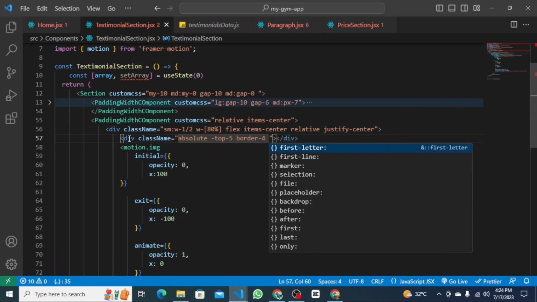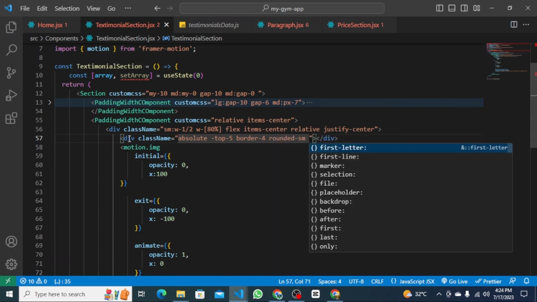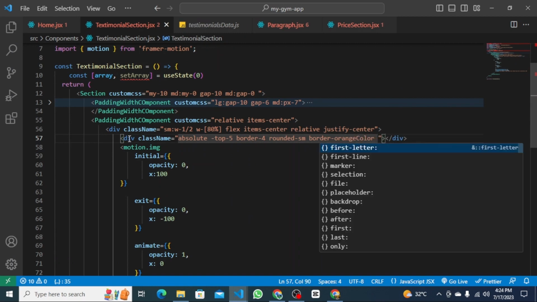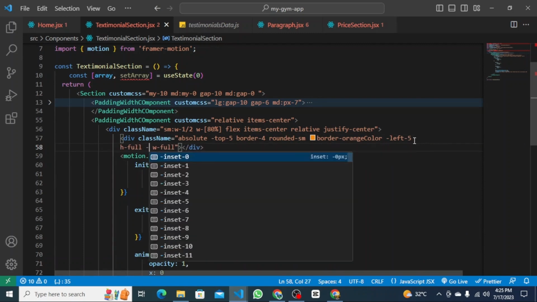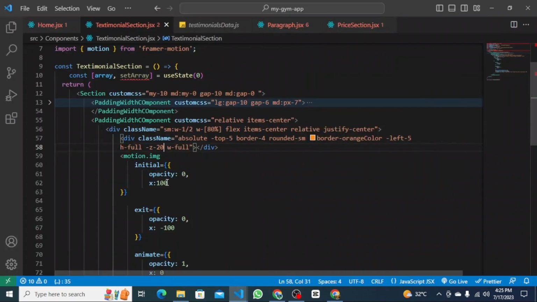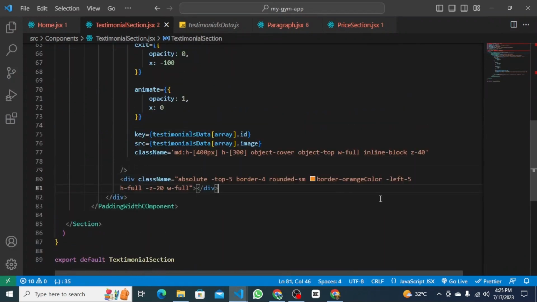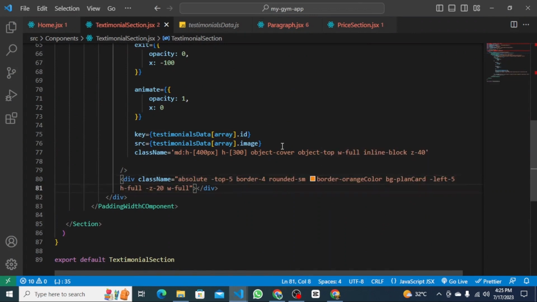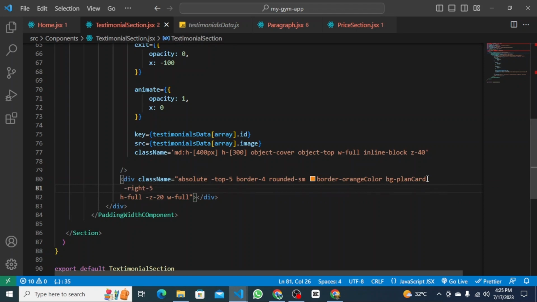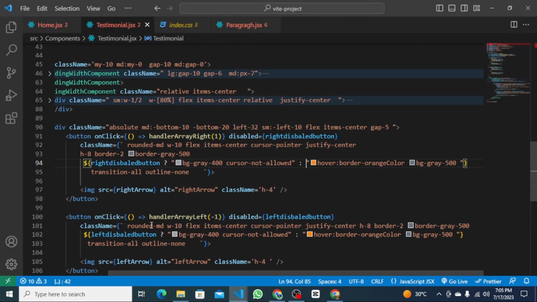Now it's time to make the background section border. Rounded, border orange color, left 5, width 100% full, z-index 40. So here I am using background plan card, right, bottom.